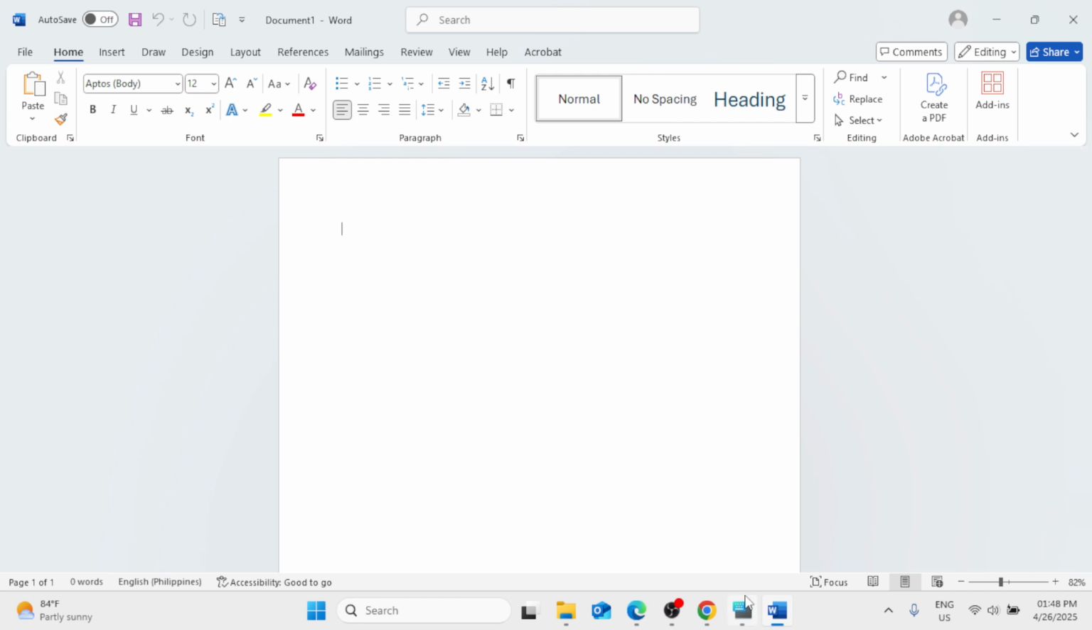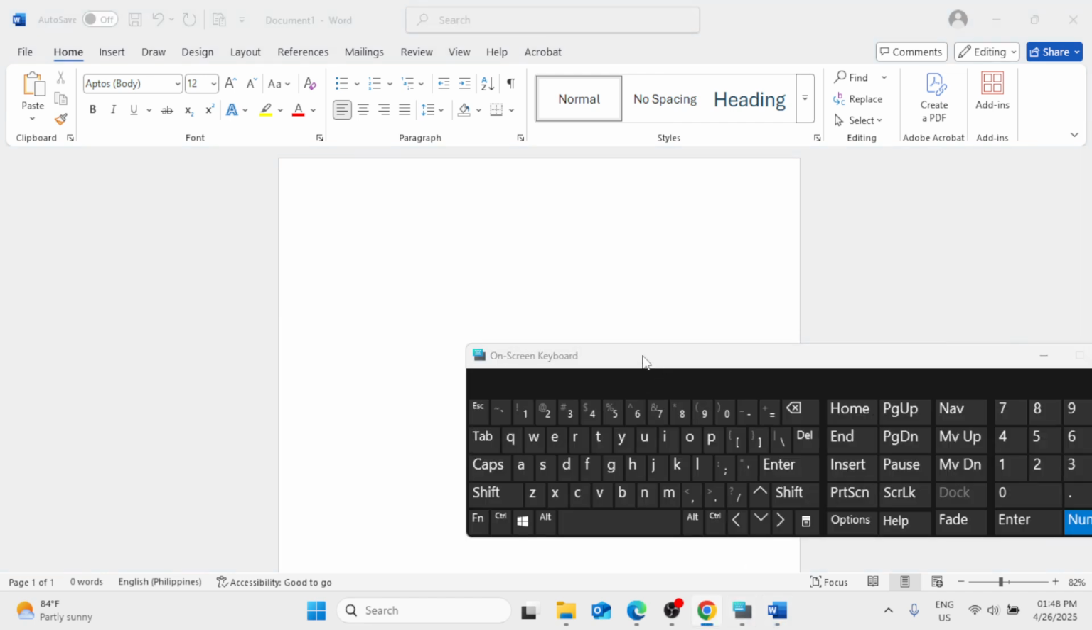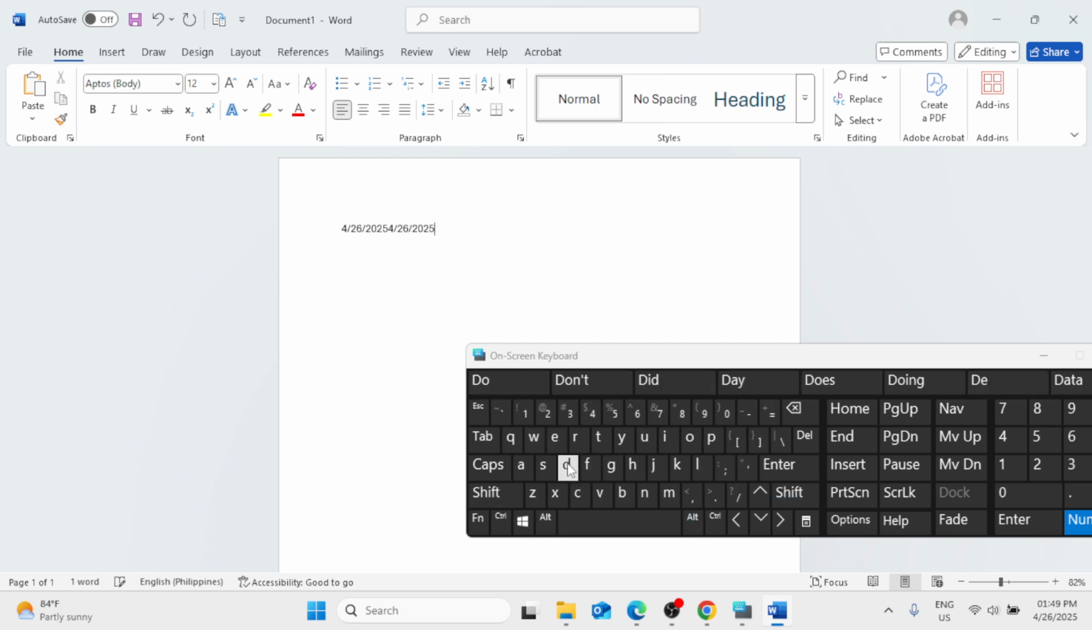Okay, so I'm just going to show you the keys that you're going to click on your physical keyboard, and I will show you through the on-screen keyboard. So first, you need to simply press Alt plus Shift plus the D key, D as in date, on your keyboard, and that's it. So it's Alt plus Shift plus the D key. And as you can see, the current date will appear on the screen.